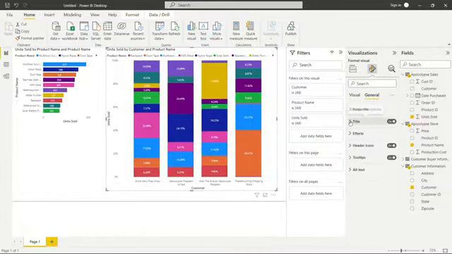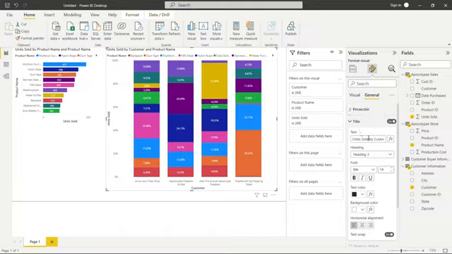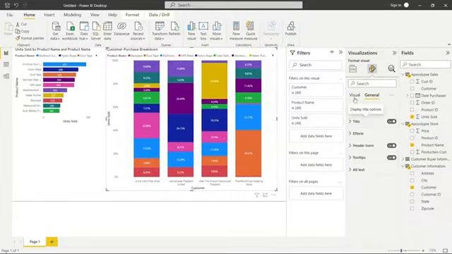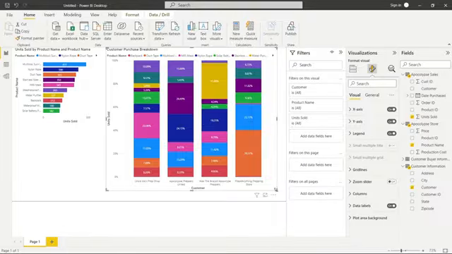So we're going to go over here. We'll go to title. We'll go down to the text and we'll do customer purchase breakdown. Pretend I'm really good at spelling. And we're going to do it just like that. We'll get out of there. So now we have customer purchase breakdown, and that looks really nice.